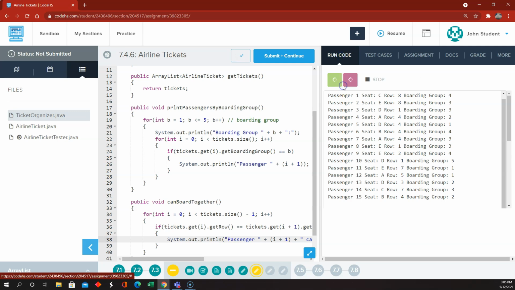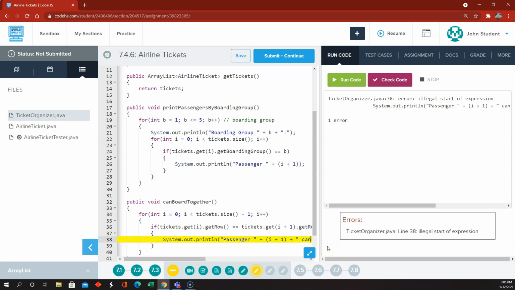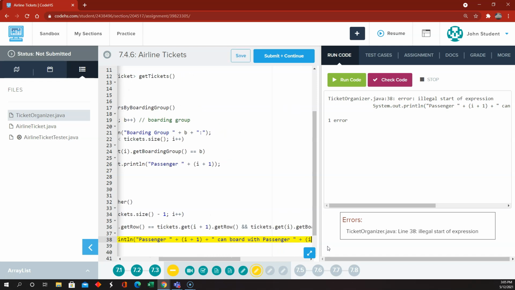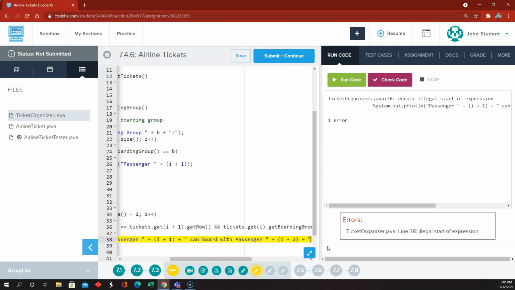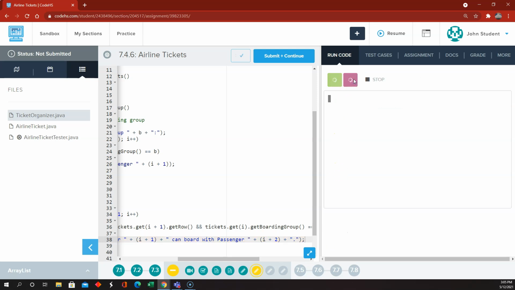So let's run the code and first of all see if we have no error and see if it tells us who can board together. Okay, we got an error, illegal start of an expression. System.out.println passenger and i plus 1 and can board with passenger i plus 2 plus a period. Oh Lord, I got one extra parenthesis there. Try this again.